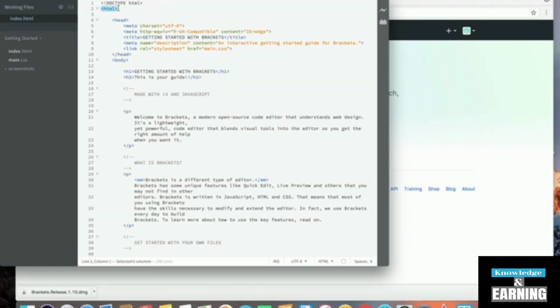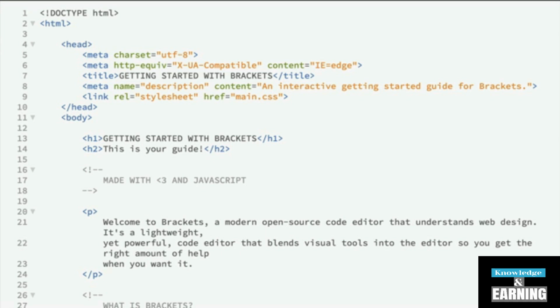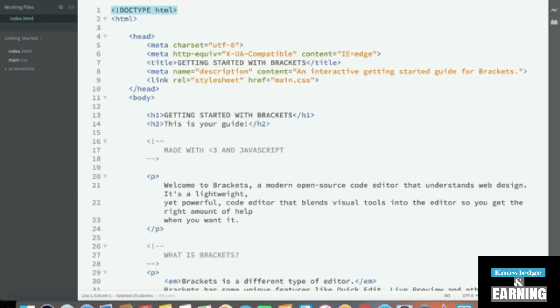And even before this HTML tag, there's a doctype HTML. In reality, the browser can render various different types of files, including XML, JSON, etc. This open bracket, exclamation point, doctype HTML, close bracket, that first line tells the browser to expect an HTML file.